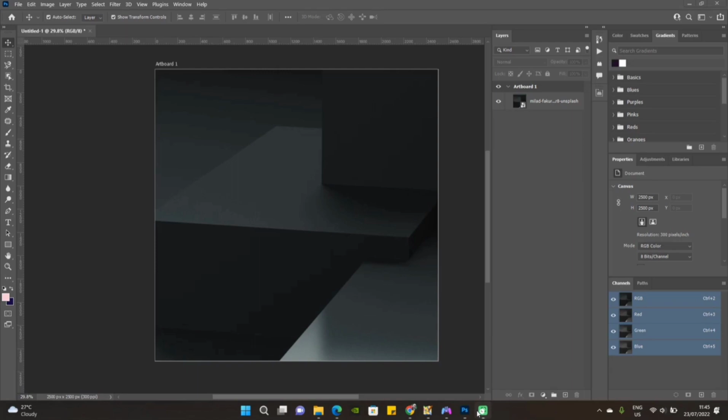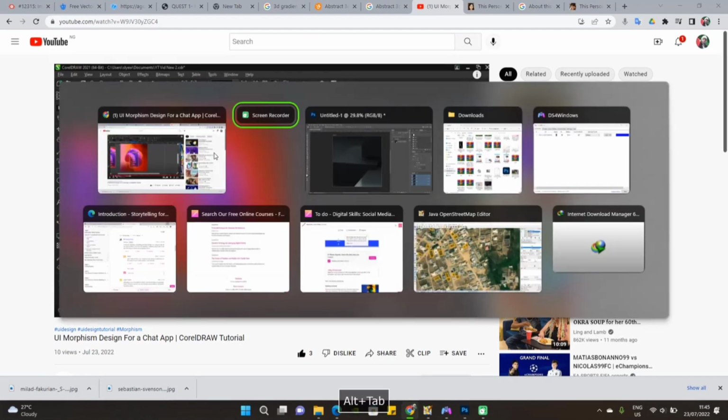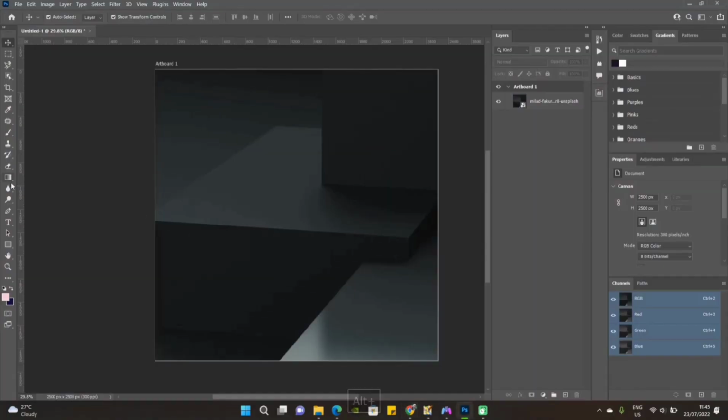Oh, so now the tricky part of his work is actually this morphism glass background that he used for the UI. So first of all, before we try the glass background, let's see if we can bring out the shape.